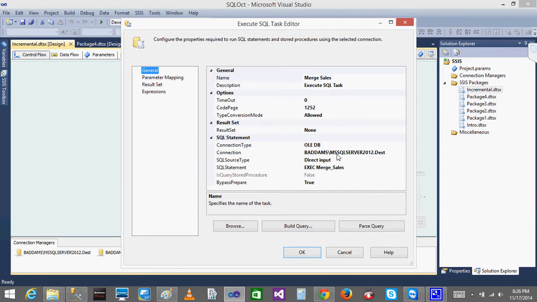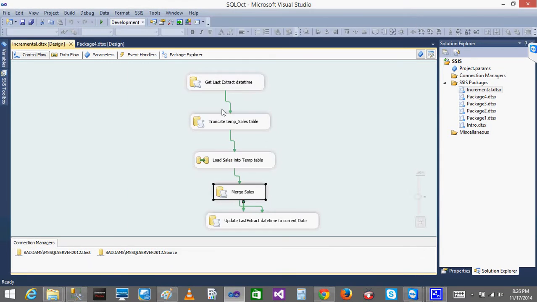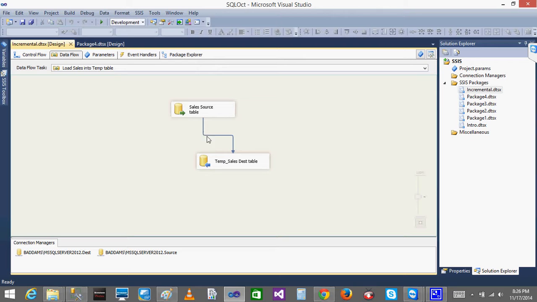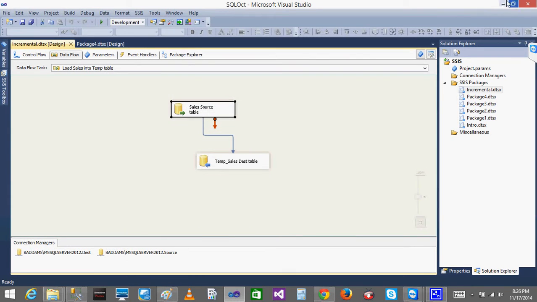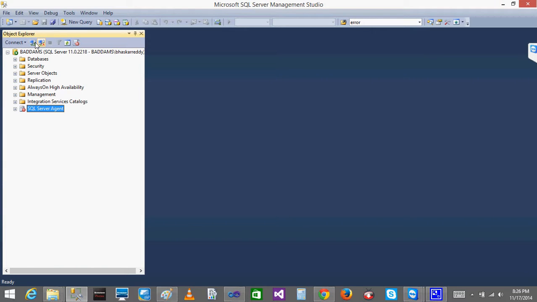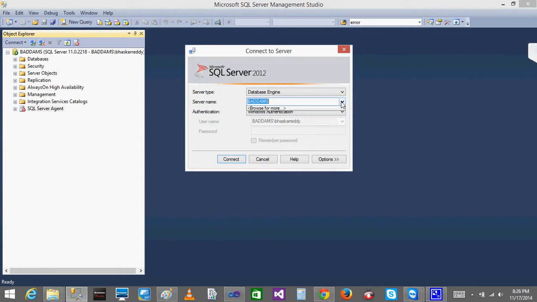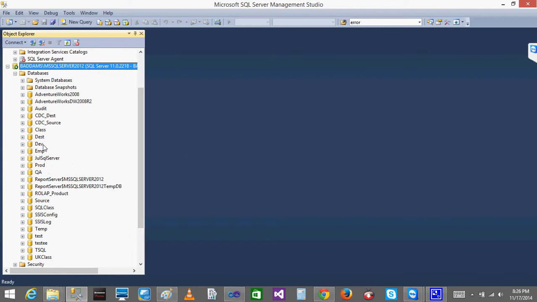Where I am doing this, destination 2012 and source 2012. It is under this server, right? Click OK. There are two databases, destination and source. Sorry, I'm loading from source to destination for the sales table, right?